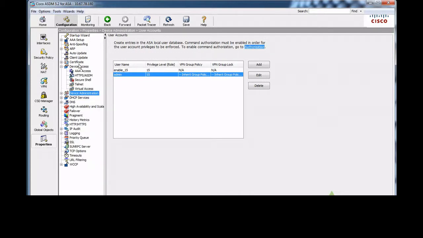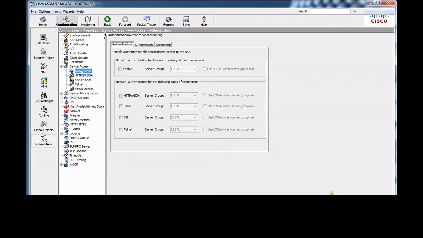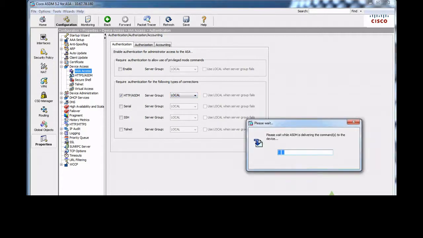Now let's go to device access. So here under AAA access, we're going to select, here it is, HTTP ASDM. That basically wants to log on to the ASDM using the local accounts, which means our admin account. So that's selected, and then basically we're going to go down and apply.